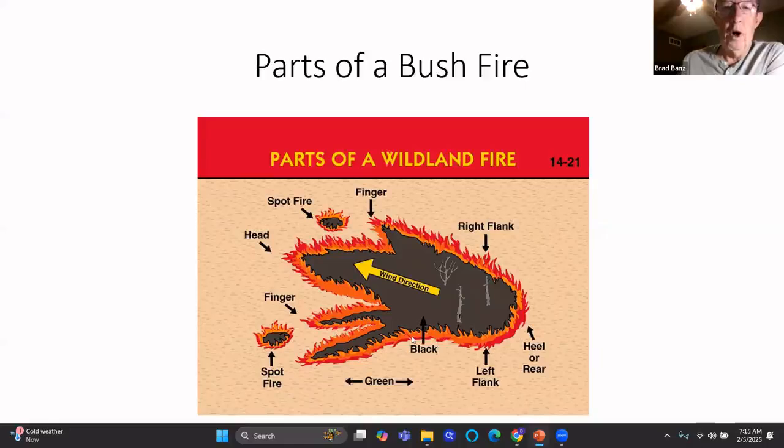Okay. Over here, it's what's called the black. That's the area that's already burned. And then the green, that's the area that hasn't burned. That's important as far as safety. We always want to try to stay in the black if we can. We refer to the black and the green. Okay, you have your flanks; it shows the right flank and the left flank.